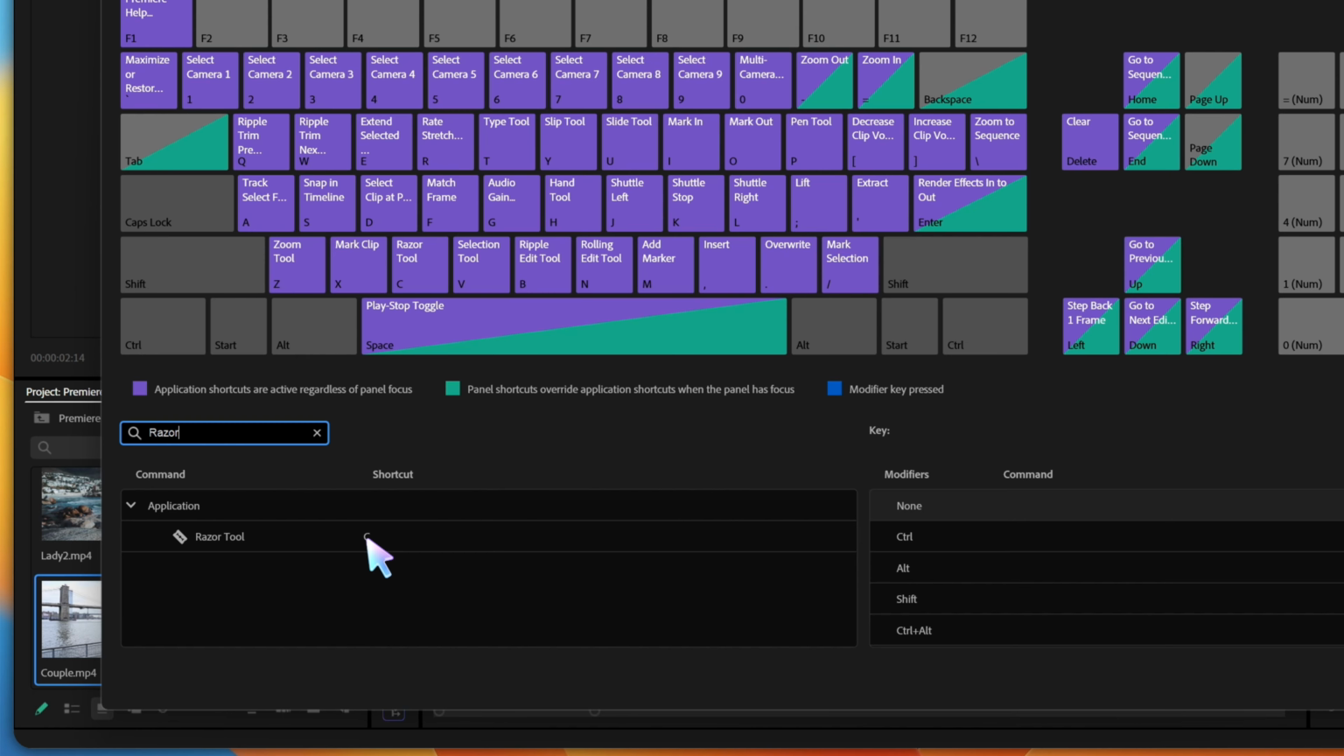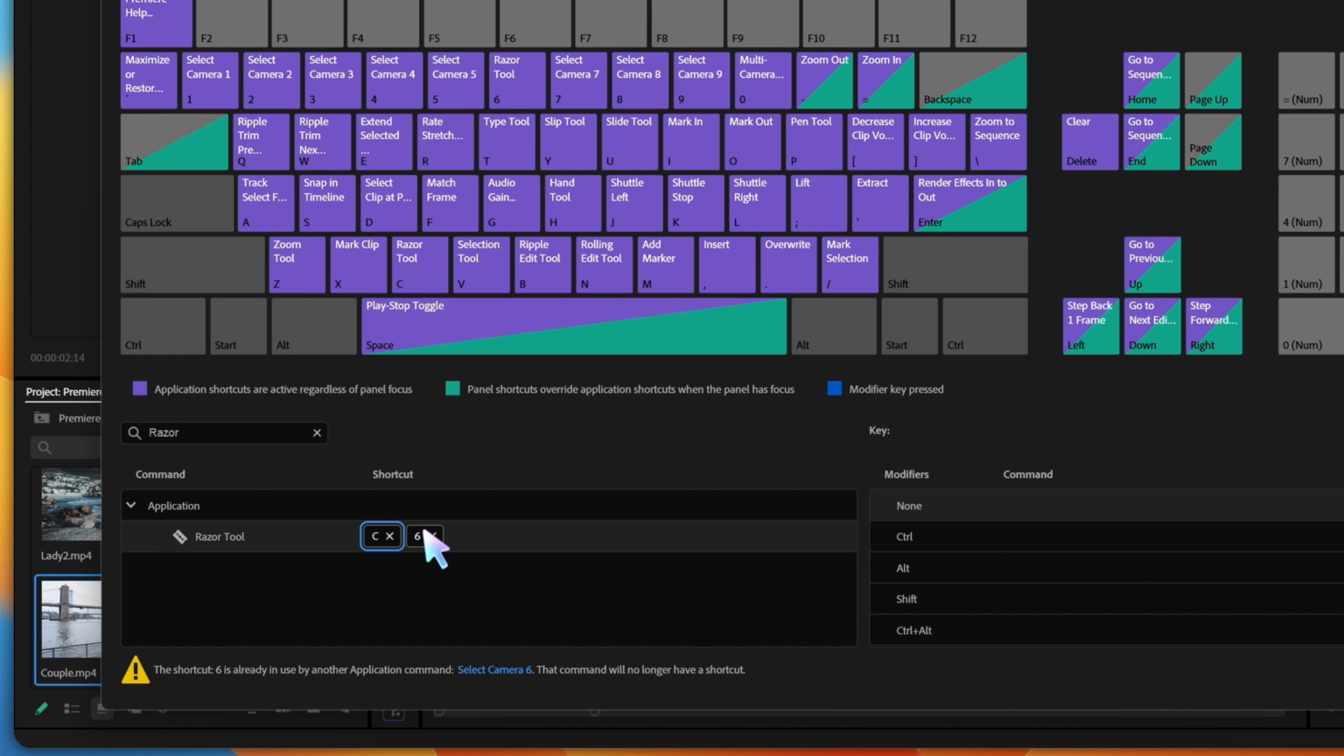Once you find the command, click on the empty space next to it where shortcuts are listed. Now press the key combination you want to assign. If that shortcut is already being used by another command, Premiere will warn you. You can choose to override it or assign a different shortcut.